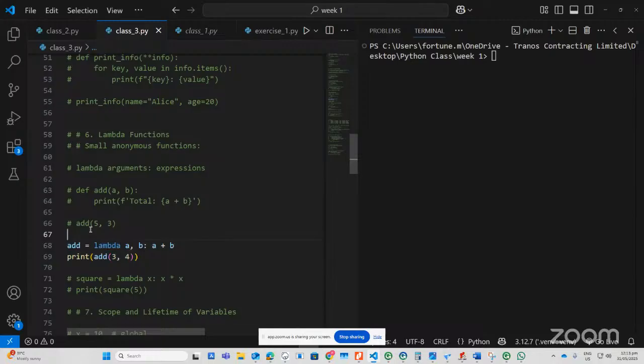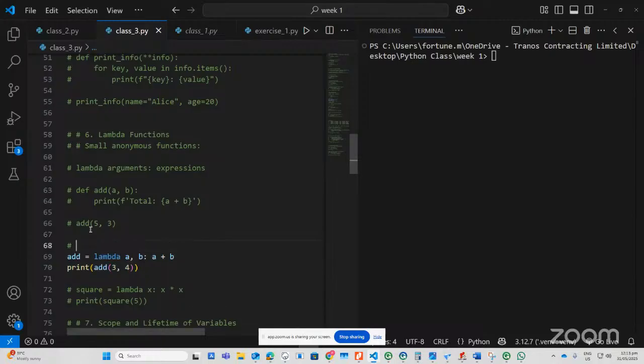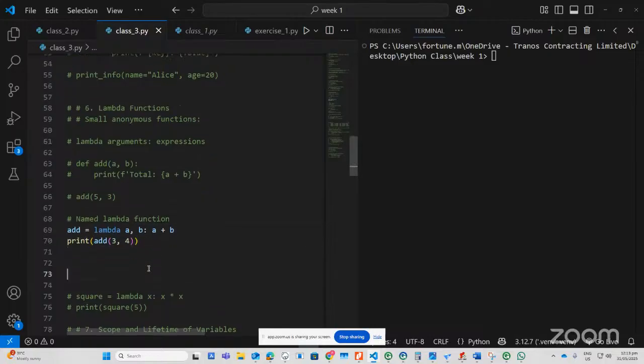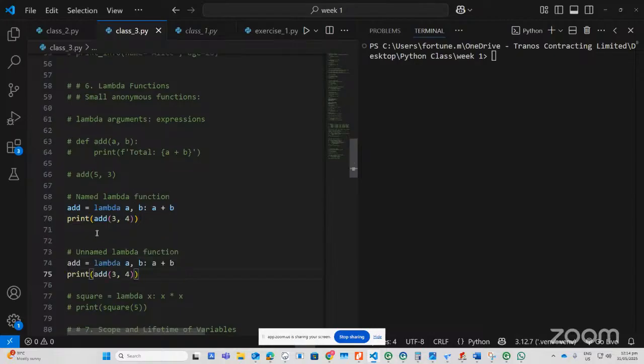So this is the first one. This is a named lambda function. Then this one will now be an unnamed lambda function, which I want to do now. So I'll still take this, but I don't want to name it add. I just want to print it out like that.